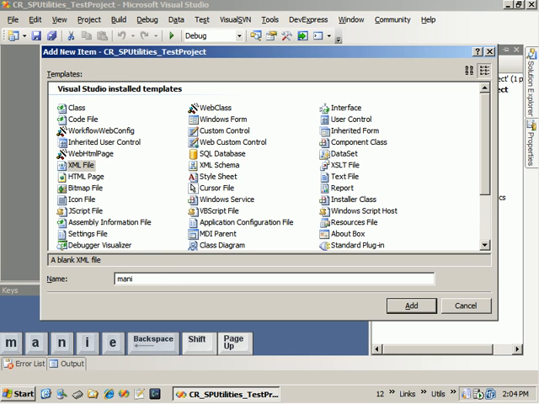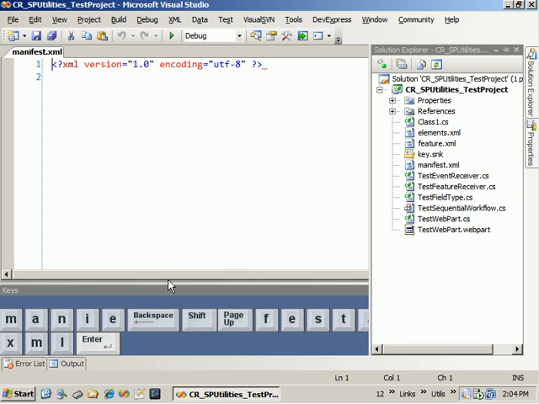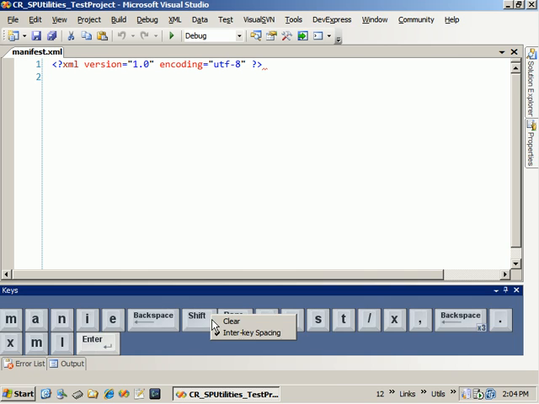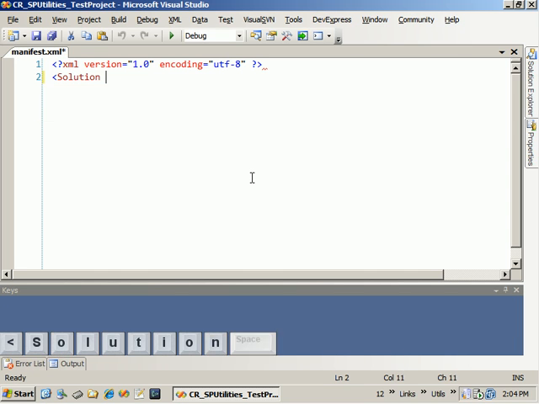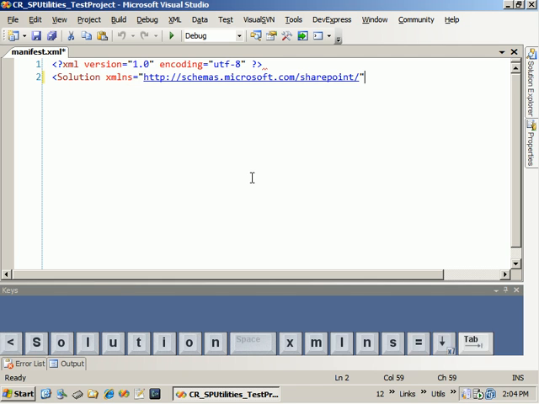Let's see, manifest.xml. All right, clear all that off. So the way we normally create one of these is we would say solution XML namespace, pick SharePoint.